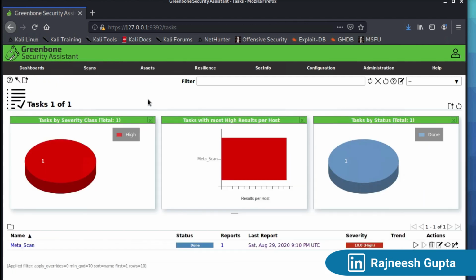Okay, so this gives all the information about the report of activity, and it is highly customizable as well. So this is all about scanning the complete host.